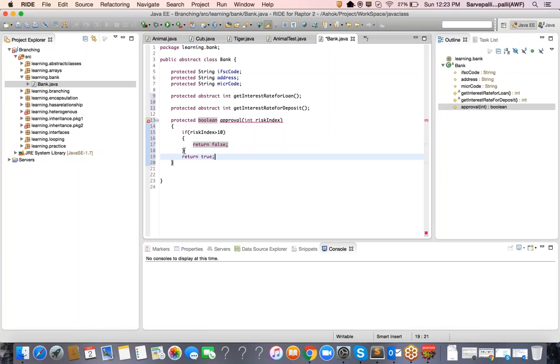That means if the risk index is greater than 10, or the risk index is less than 0, if you have a negative value, I'm going to return false. Okay, otherwise return true. Just think of some logic the bank RBI has. Okay, so this is our abstract class. People gave it to us, and now each bank will look into it and they will see, okay, we need to go for bank approval before we get any process or something. Fine.